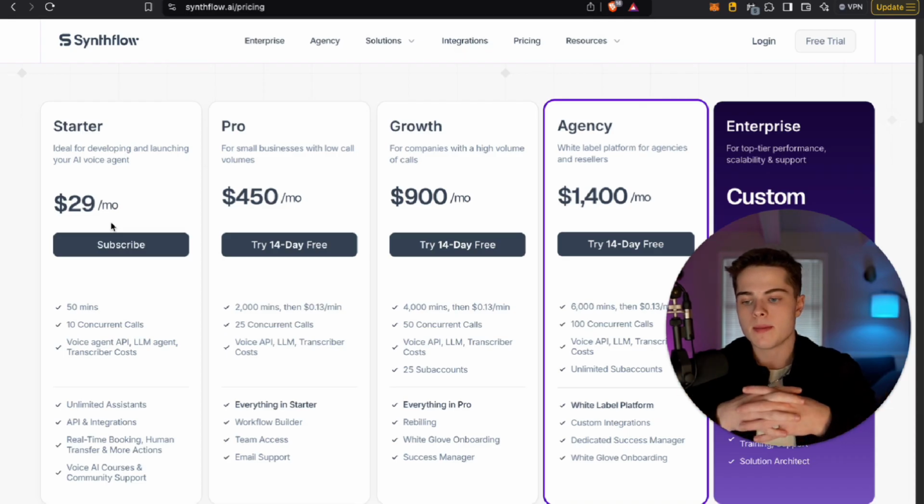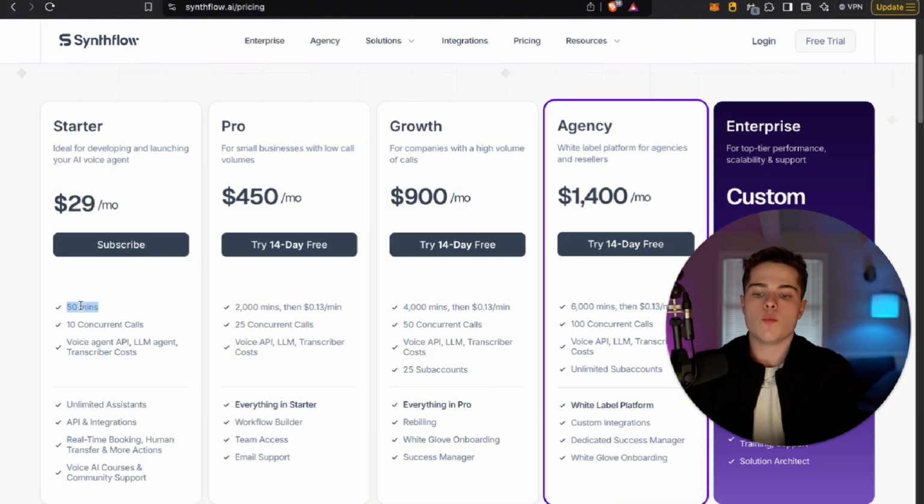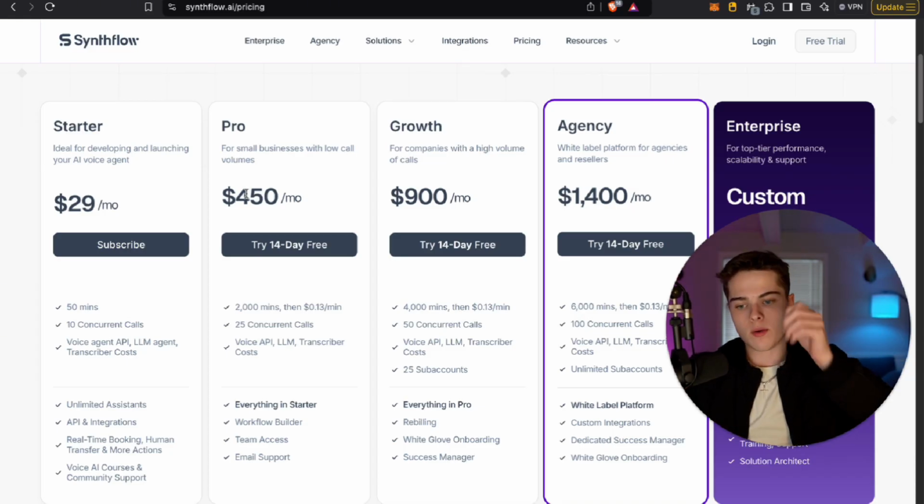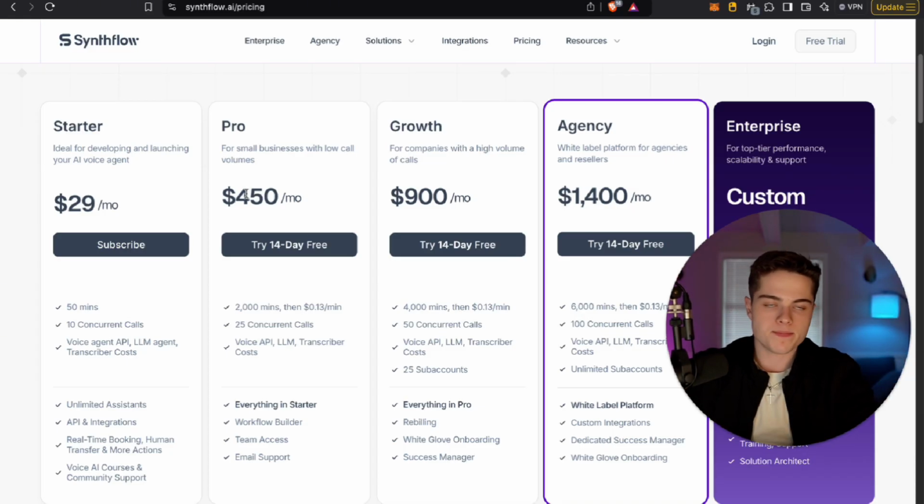It's $30 a month. This will give you only 50 minutes, so it's enough for you to test yourself. And once you start to get clients, you can quickly upgrade to the pro plan, where you can have multiple clients under one pro plan. For example, you could have 3 clients under this $450 a month plan, and plus you get like 2 weeks free.